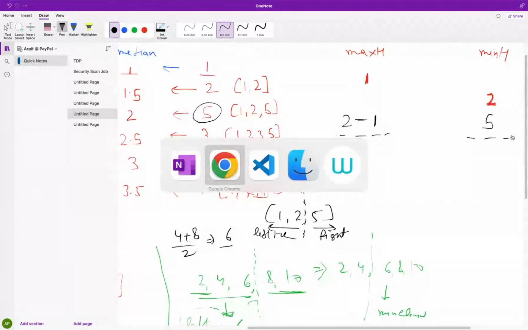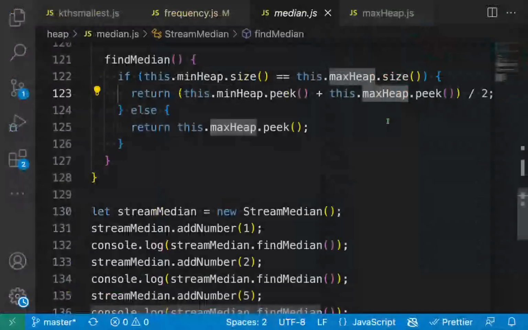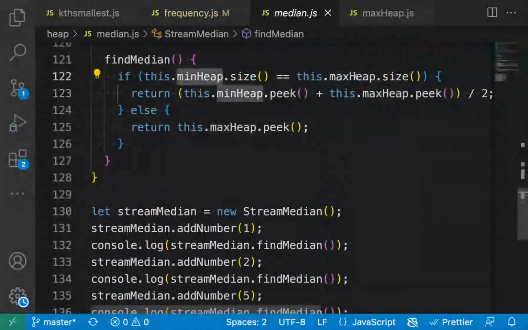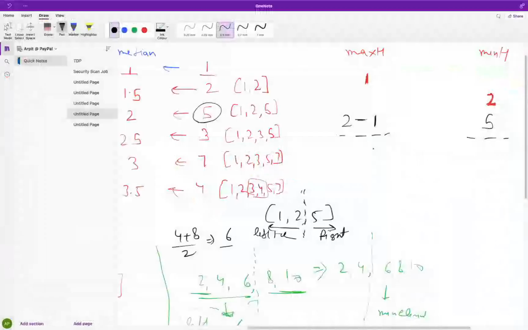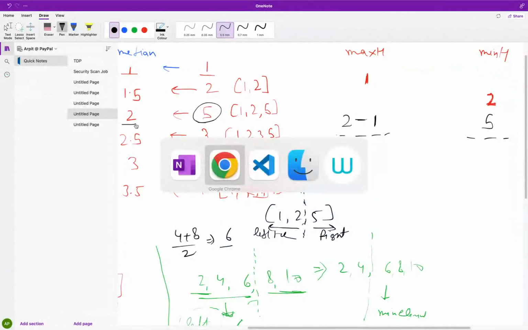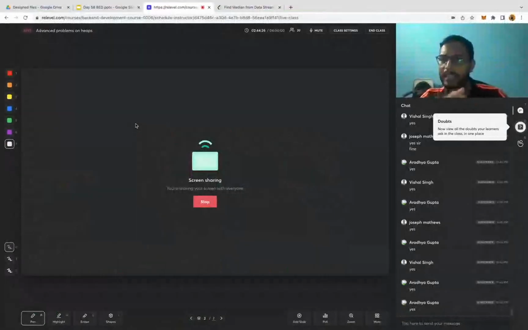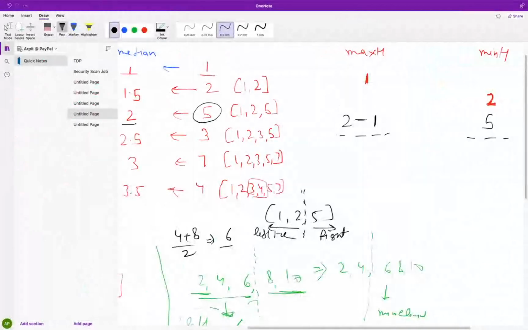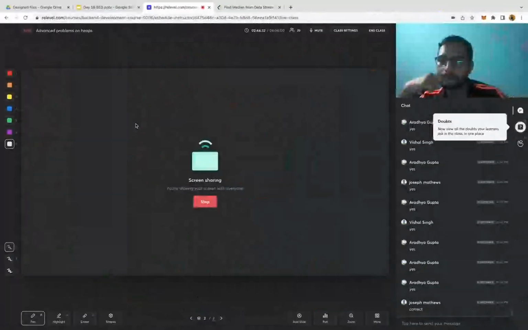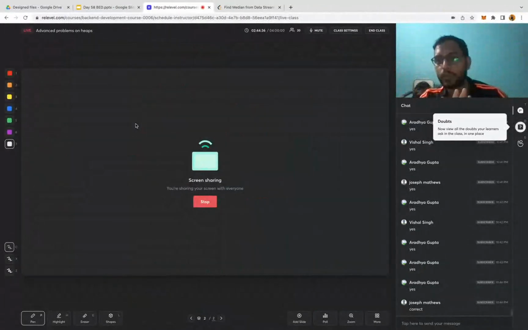And then your median function will again see that the min heap size and max heap size are not equal. Print the max heap peak. And the max heap peak is 2 right now. That's why your answer is 2. Correct or not? That's how we'll do that, I will tell you. But that's how our max heap and min heap should look. Everyone agree?